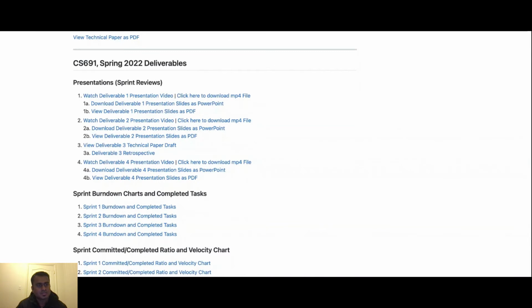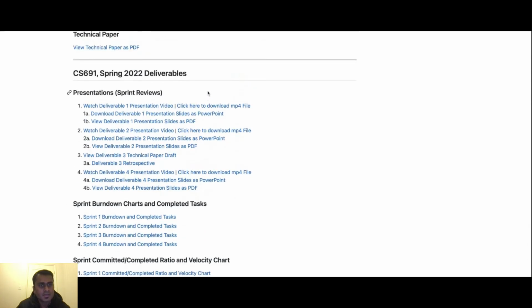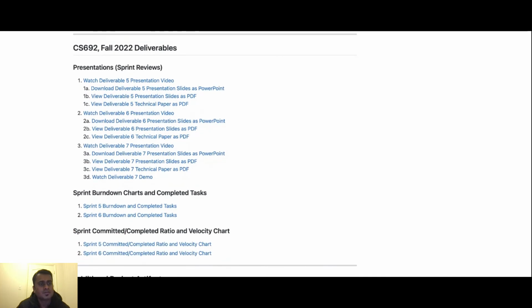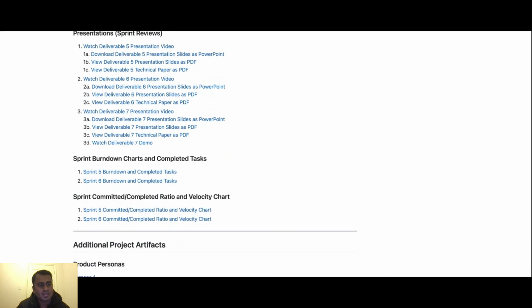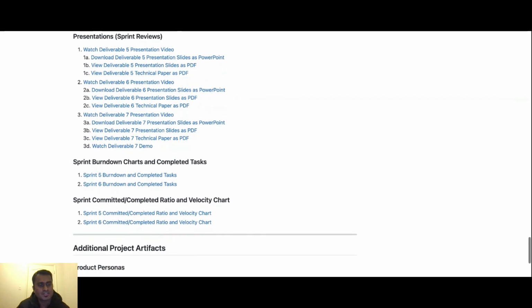So last time it was CS691, and all the material regarding CS691 is mentioned here, that is all four sprints. For this CS692, we have all the deliverables listed in this format, that is deliverable 5, deliverable 6, and deliverable 7. Each deliverable has presentation slides as a PowerPoint and as a PDF, and a technical paper with project demo. And also we have the sprint burndown charts, sprint completed ratio, and velocity charts.